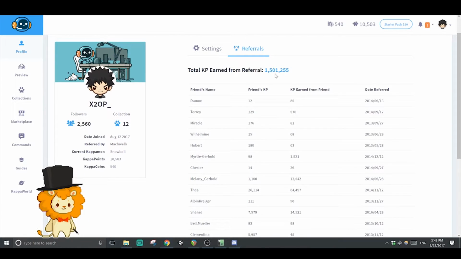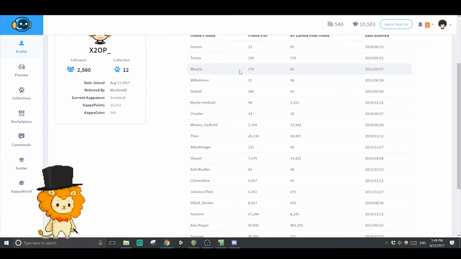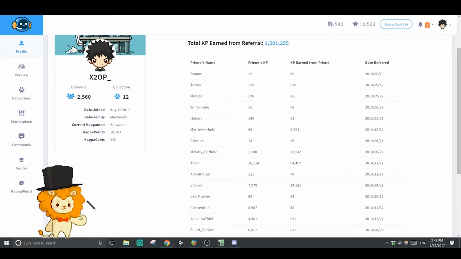Here's something new. I think this would be a very beneficial feature. You guys as streamers can come up with creative ways of how you want to use this, but essentially it's a table showing you every single name of the Twitch user and the amount of Kappa Points that they earned you when using your referral link. So your friend's name, your friend's KP, so you can also see how much KP they're at, but more importantly, you guys can see how much KP you earned from referring them.